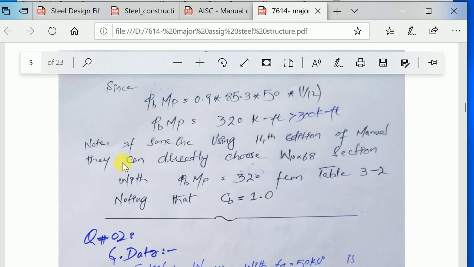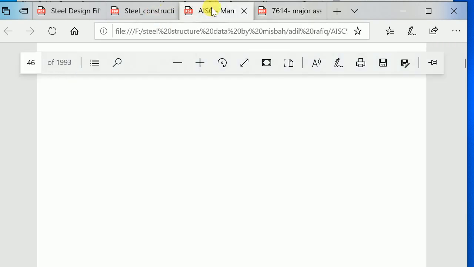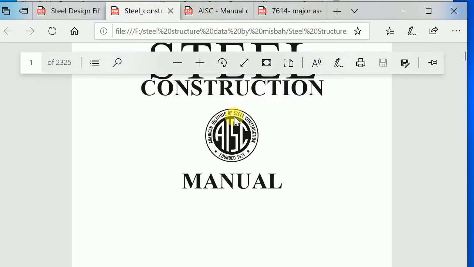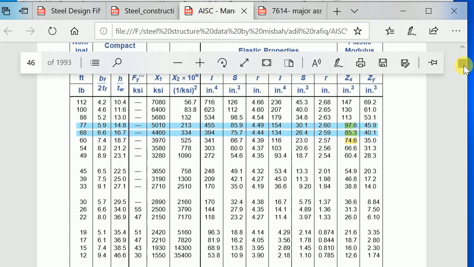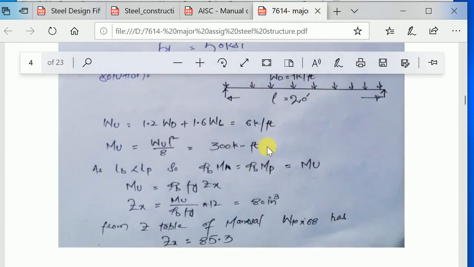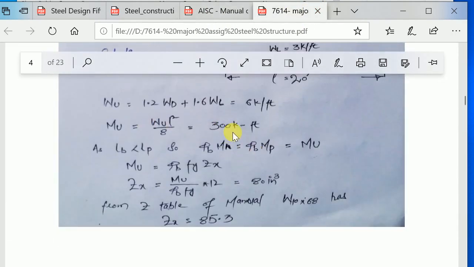Our section is okay. Note, if you are using the 14th edition of the AISC manual, which is this one, how you can design with this manual is a little bit modified. You can quickly design the section by using this, because this is a little bit easier. So let me use this manual as well, to show how we can design if we don't have the LRFD manual. As we calculated the moment capacity, that is 300.